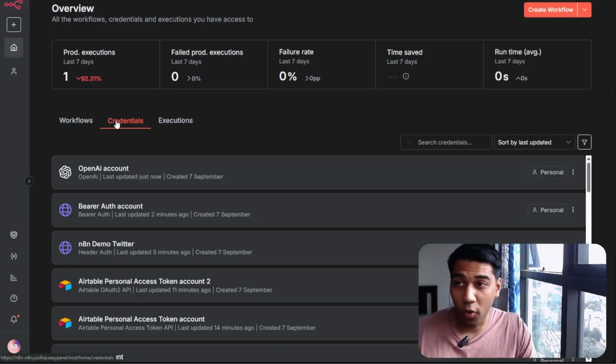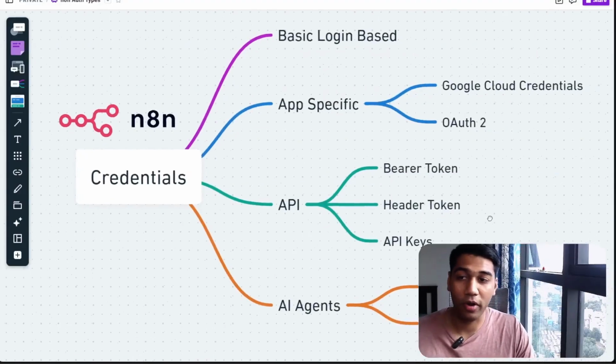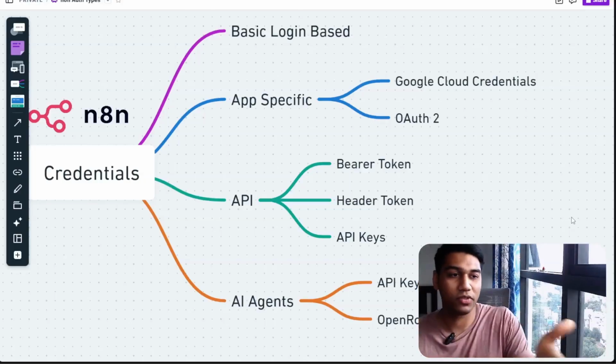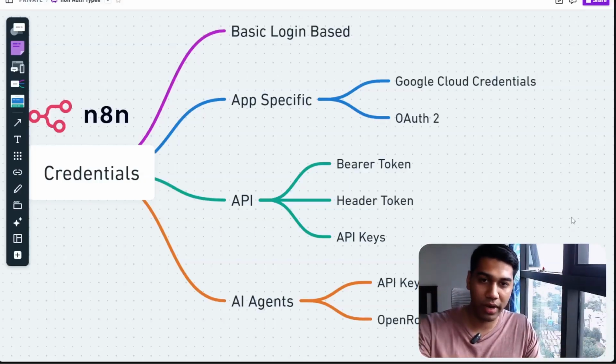Now with that, I hope you understand why credentials are important and what you need to do with them. The best way to understand this is to actually do it yourself. Go ahead and try different tokens and different credentials, and start implementing this.